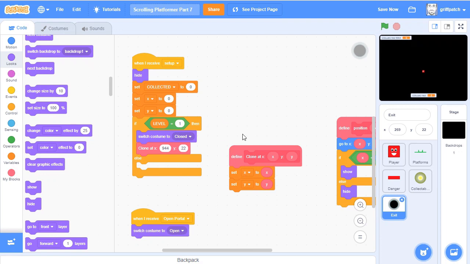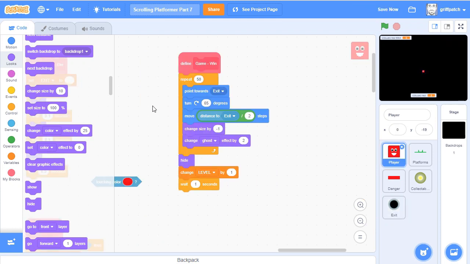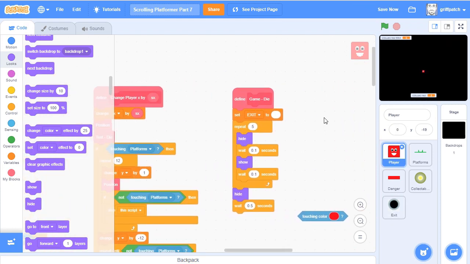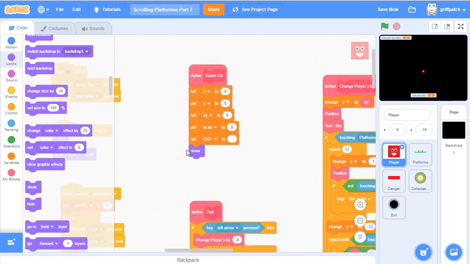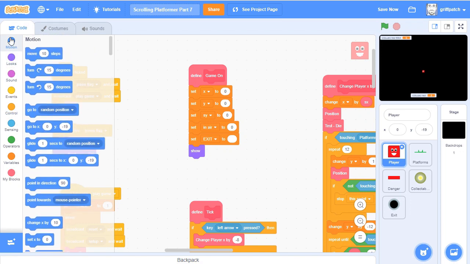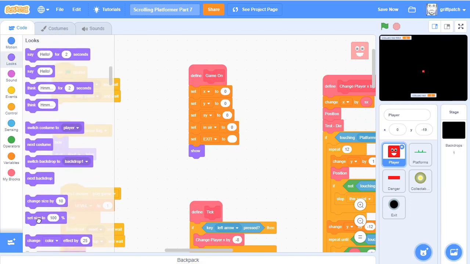Now the reason that's happened is our little animation did start to run and it's changed us, but we haven't got any scripts in the player sprite to make ourselves the right size at the beginning of the game. So let's go through to the game on where it shows us, and let's set our size to be 100%. Here we go. So set size to 100 there. And we're also upside down, which shouldn't be happening. So let's have a look at fixing that.